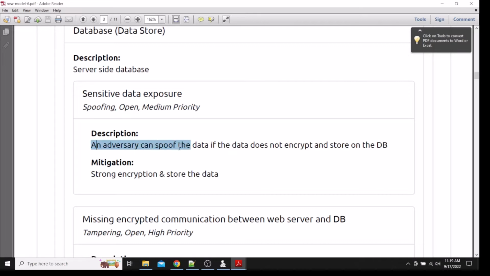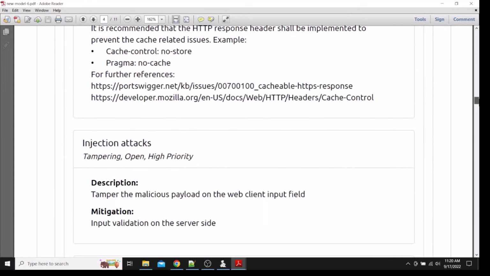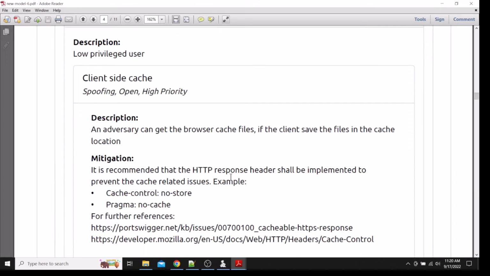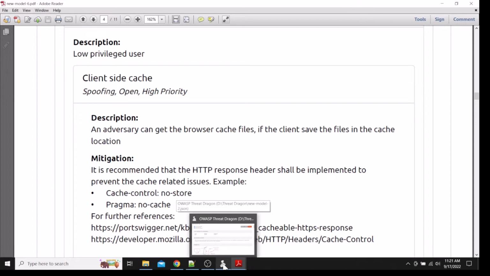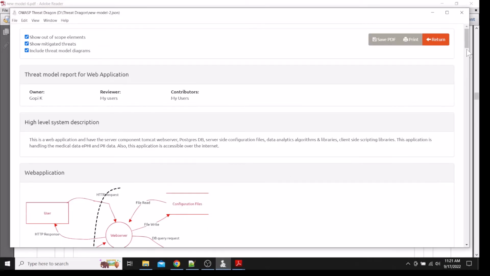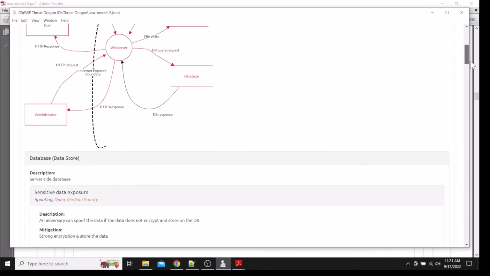And this is the threat description. An adversary can spoof the data if the data isn't encrypted and stored in the DB. Okay, mitigation: strong encryption and store the data. So more threats you can identify in the list. I will attach this report also for further reference in the YouTube channel. If required, you can refer to this threats list. One more input finally.